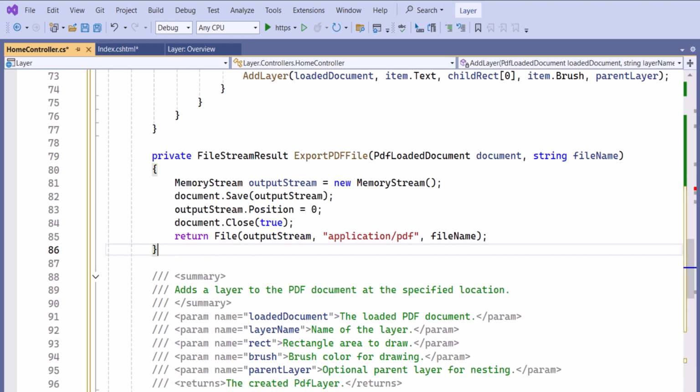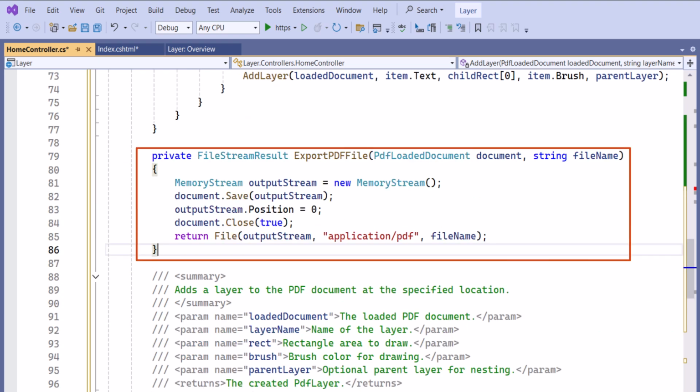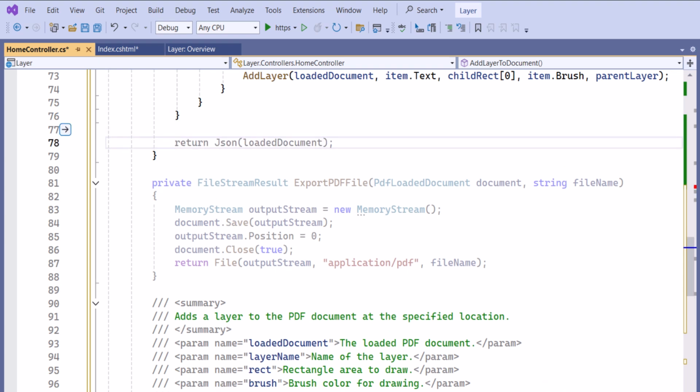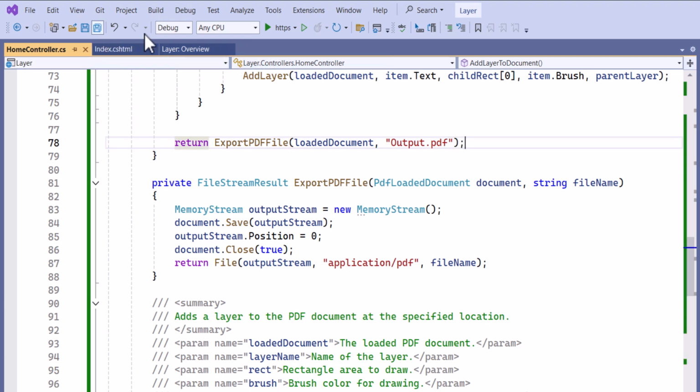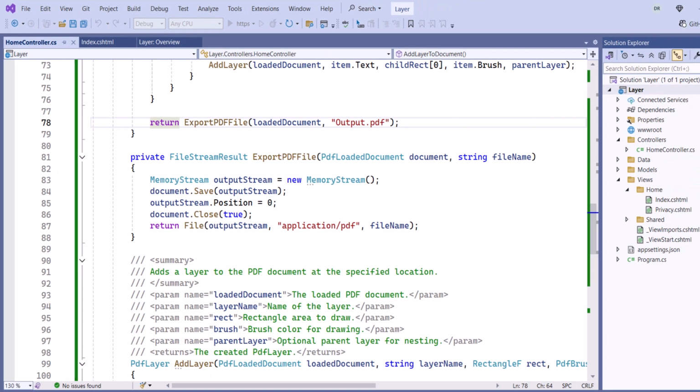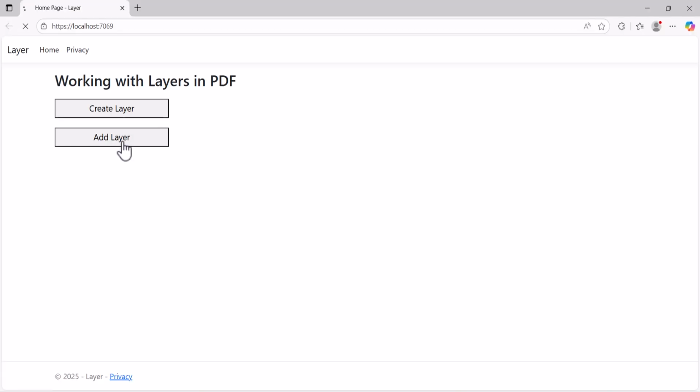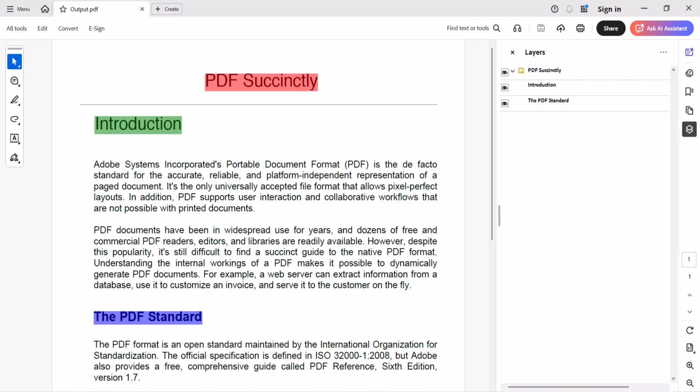I define another helper method called ExportPdfFile. This method creates a memory stream, saves the modified document to it, resets the stream position, closes the document to release resources, and returns the file to the browser. I call the ExportPdfFile method, passing the modified document and the output file name. When I click the button, the PDF is downloaded. The document now contains one parent layer and two child layers.